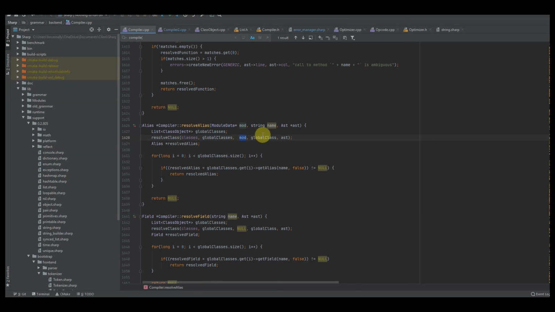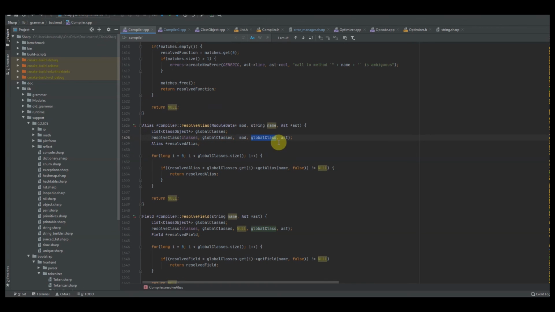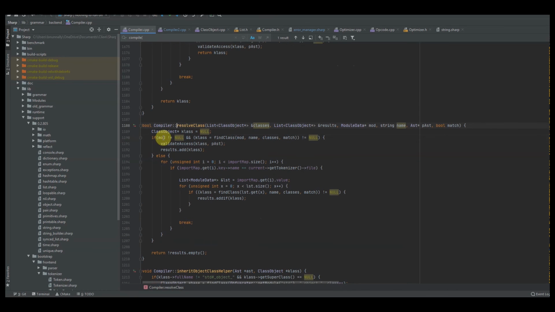Then we have the module that we're going to be referencing global class, which is basically going to be SRT global. So we're going to be accessing all of the SRT globals in whatever module we're currently in, and the AST. Now, what this resolve class function does is, as you can see here, we pass in the classes list that we want to traverse, the results list that we want to populate, the module, the name, the AST, and match. I don't think we've gone over this before, so let's just quickly go over it.